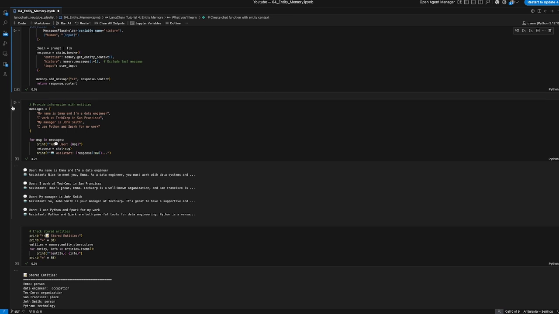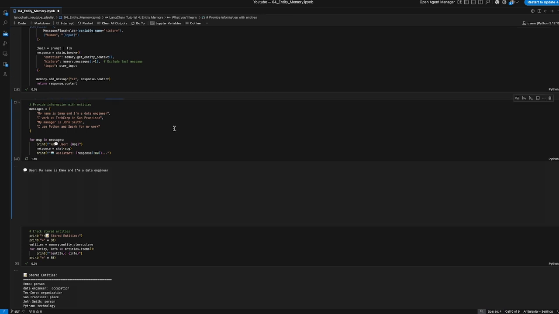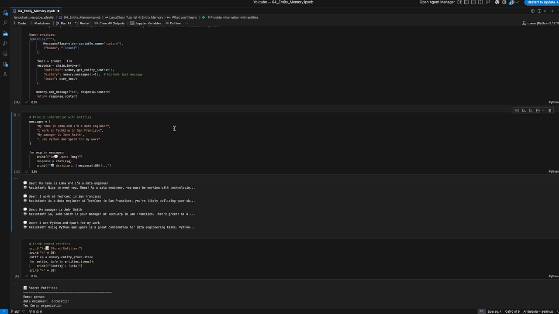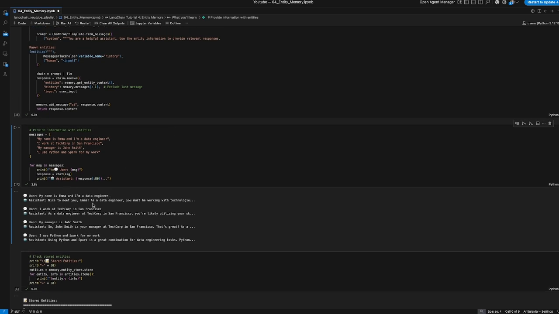Let's simulate a conversation where the user provides facts about themselves one by one: their name, job, company, manager, and work technologies. After each message, the agent is running the entity extraction process, gradually building a knowledge graph about the user. Notice how the agent confirms and expands on the information in its responses.